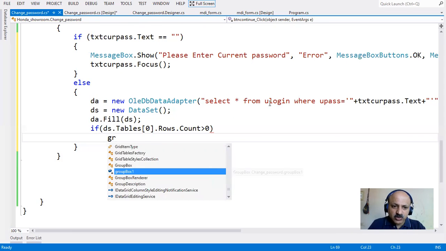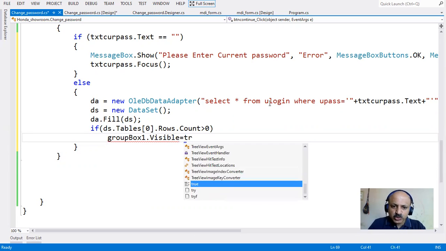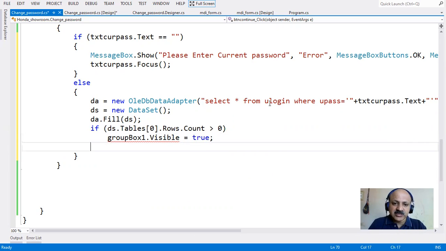So we can open our group box, visible equal to true. Initially, in the form load event, it is false. So that is our goal. Then we use one Continue button, so the user can go ahead and enter the new password and confirm password, and then we compare. First, the user enters the password, and we check whether it exists in our logging table or not. That is very important in the else part.